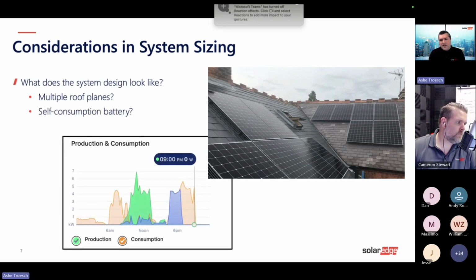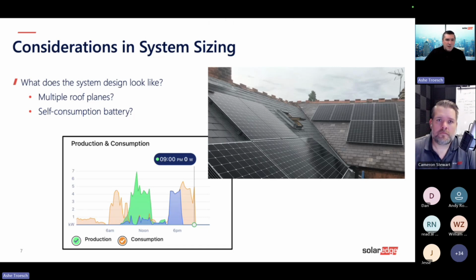Is the customer going to be using a self-consumption battery? If a homeowner is using a self-consumption battery, that gives us a little bit more room to increase that oversizing, because we know with SolarEdge, our battery sits on the DC side. So if the inverter can't immediately convert all of that energy, we can actually store it in the battery for later use. And that gives us a little more flexibility to utilize that energy later on down the line.